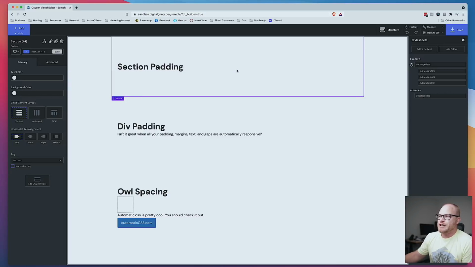Off the bat, we have section padding. Now, it's called Automatic CSS because all padding, all spacing, all text sizes are automatically responsive. That's not the only reason it's called AUTOMATIC.CSS. There's a lot of other automatic things that happen behind the scenes, but I want you to know, because it's important, that all spacing, margins, gaps, anything that has to do with spacing is automatically responsive. So you're not going to need any breakpoint controls for the stuff that you do inside of Oxygen when you're using AUTOMATIC.CSS.